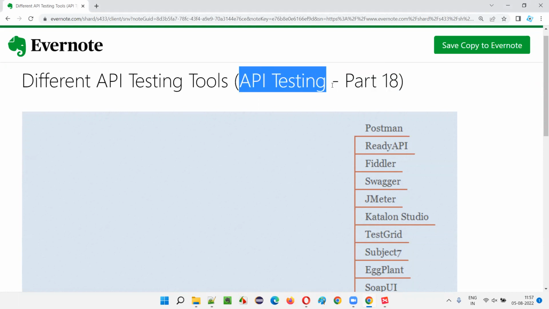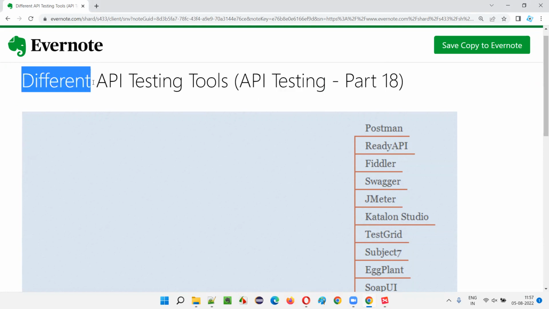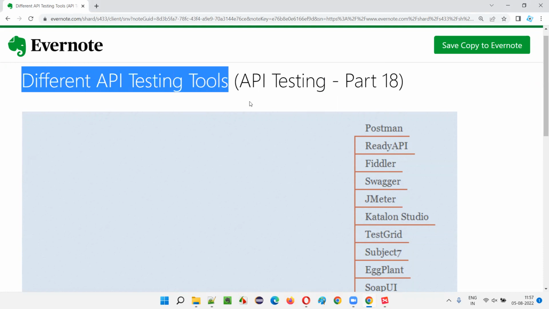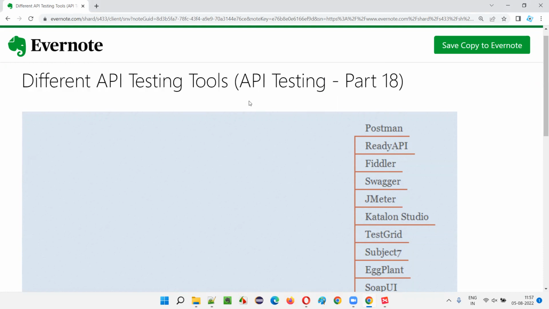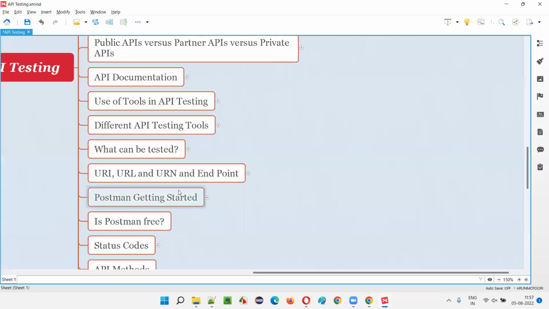In this session, I am going to explain and show you the list of the different API testing tools that are available in the market. So let's get started. Till now, we have only seen one of the tools, that is Postman tool for performing the API testing. But apart from the Postman tool, there are several other API testing tools which we can use for performing the API testing, not only in a manual way, but also we can automate the API testing.